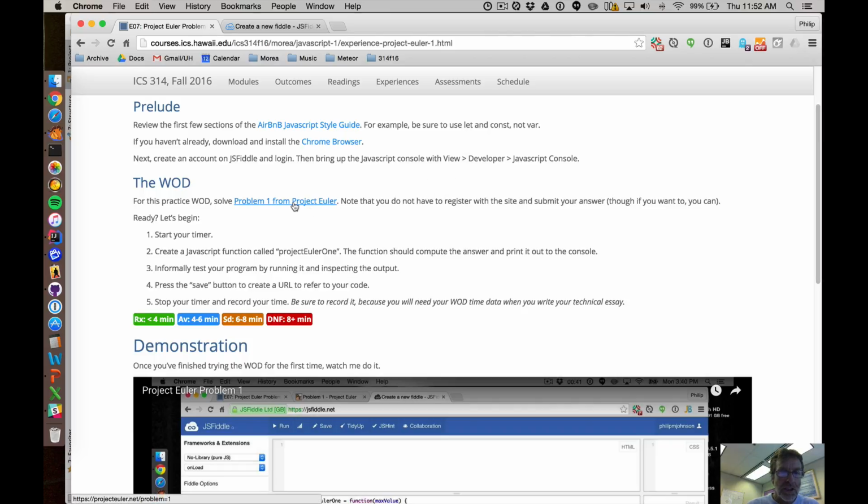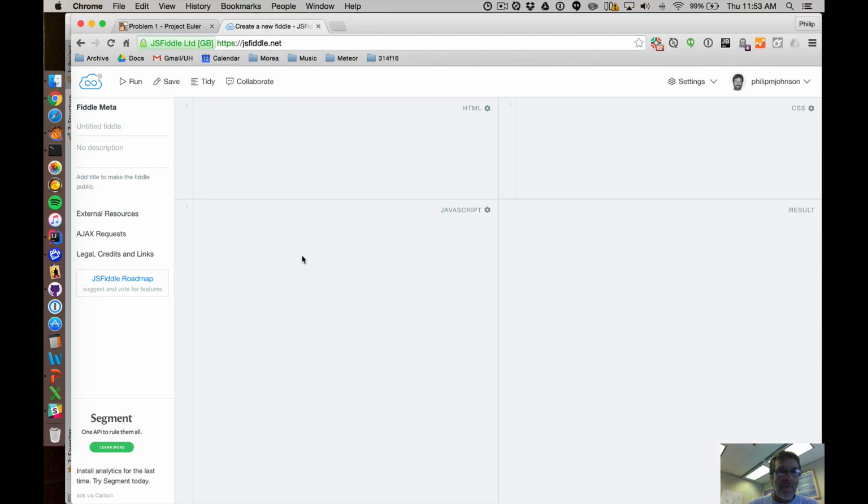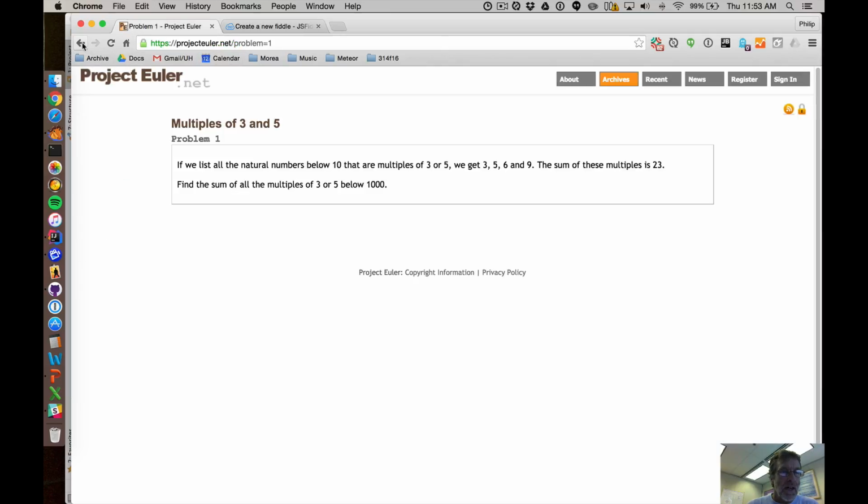So what we're going to actually do is solve problem 1, which is to find the sum of the natural numbers below 1,000 that are multiples of 3 or 5. For example, the natural numbers below 10 that are multiples of 3 or 5 are 3, 5, 6, and 9, and the sum of those is 23. That's the problem we need to solve. We're going to do it in JS Fiddle.